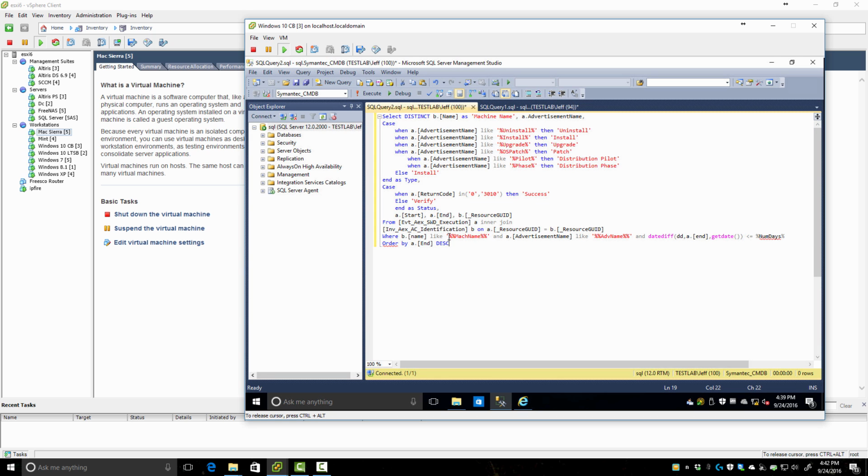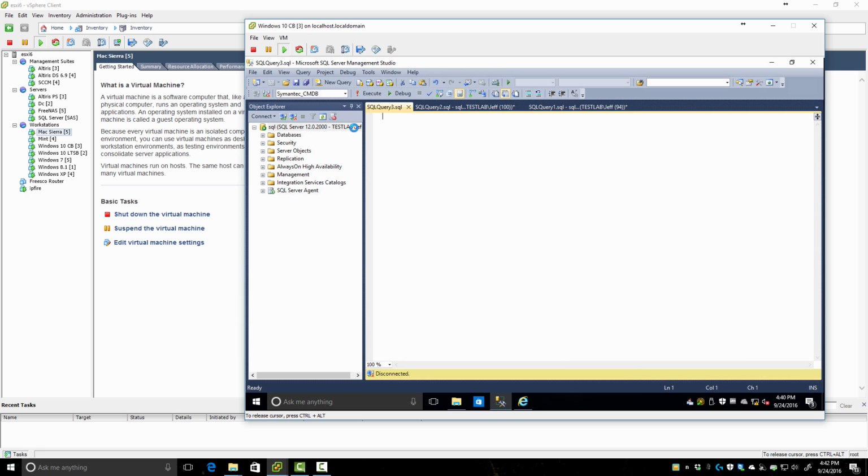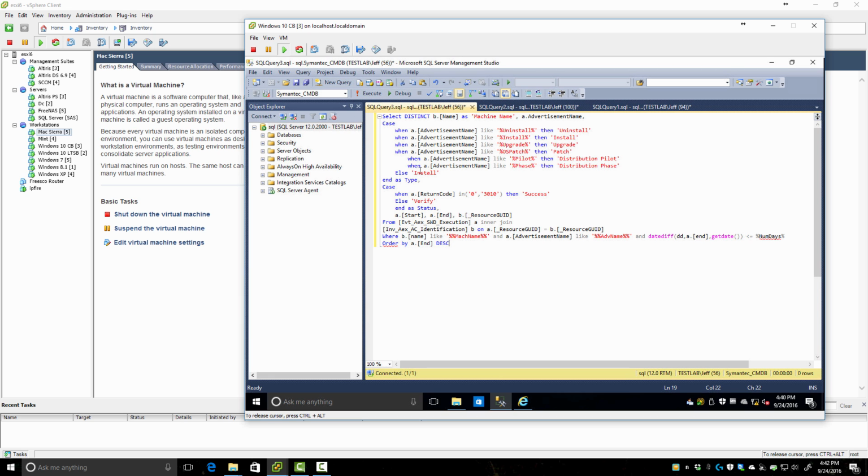So what this will do, the top part, when you create your policies, let's say you're going to deploy Adobe, and let's say you do a pilot. Well, if you say install or upgrade or pilot, that's the advertisement name. So like it says here, when advertisement name like this, then take type as whatever this is. So if I'm not mistaken, I don't think in the tutorials I actually named them this way. So let's give a quick check.